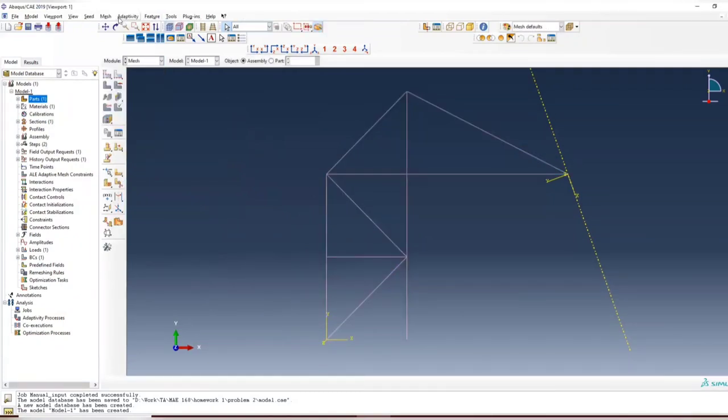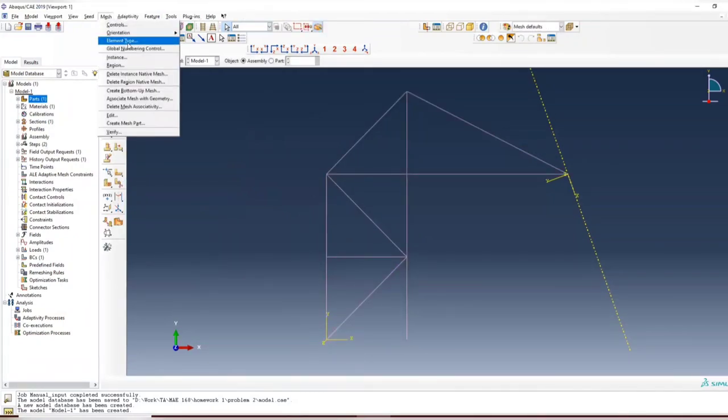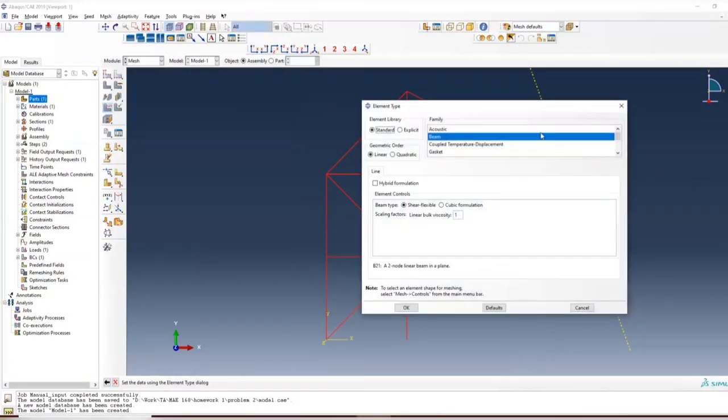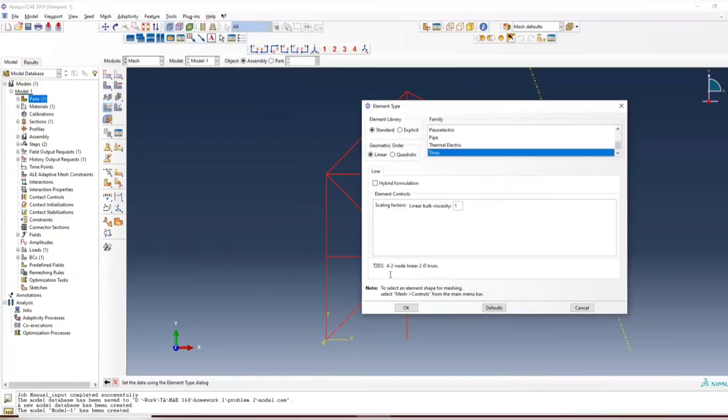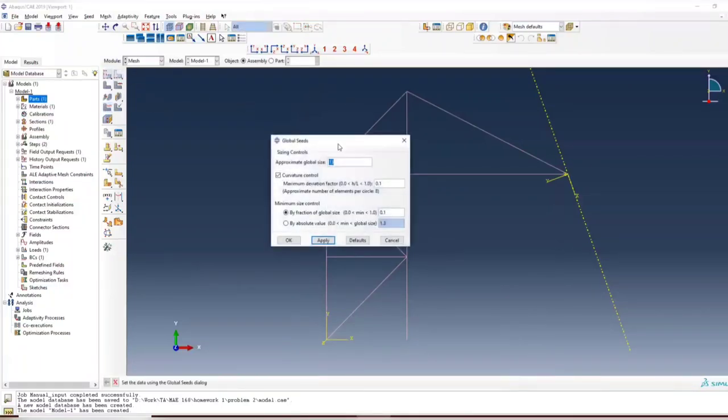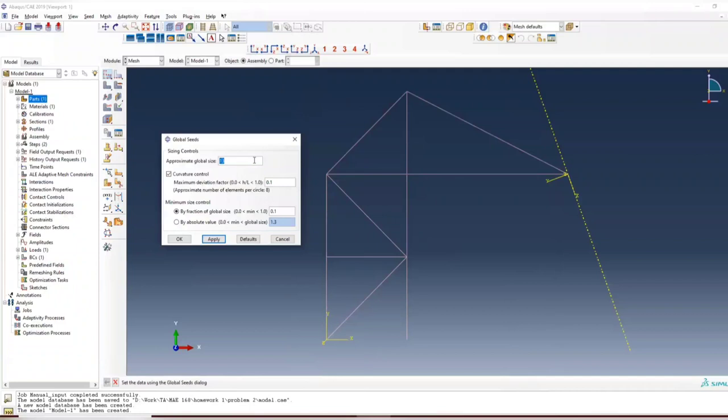Now we need to do the mesh. First, we do the element type here. Select it. The element we are going to use is the truss element, and you should see that this is the T2D2 element. And then we can apply the seed. The seed basically means how large you want your element to be.